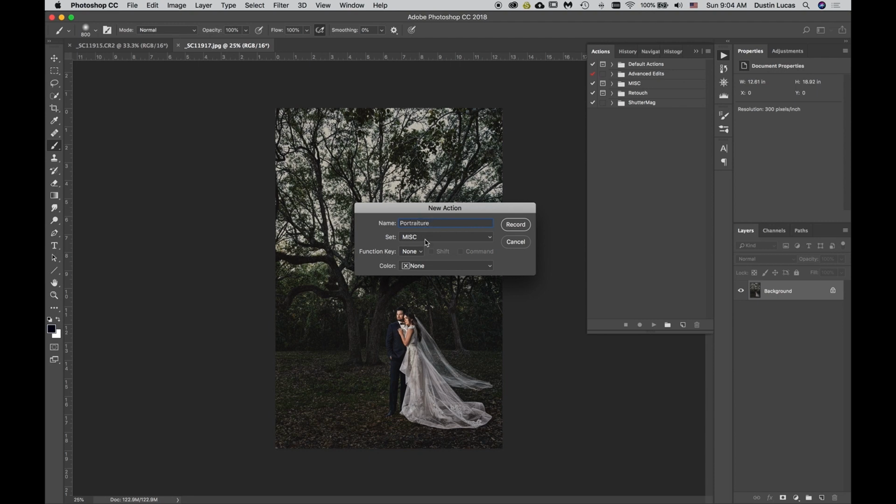So in creating one for portraiture, I'm just going to name it, quite simple. Just call it portraiture standard. I'm going to put it in the miscellaneous set, which is just fine. I can assign a function key to this. So if it's one that I'm using quite often and one that I want to apply to an image quickly as I'm working in Photoshop, I might want to choose F1 and maybe just Shift.